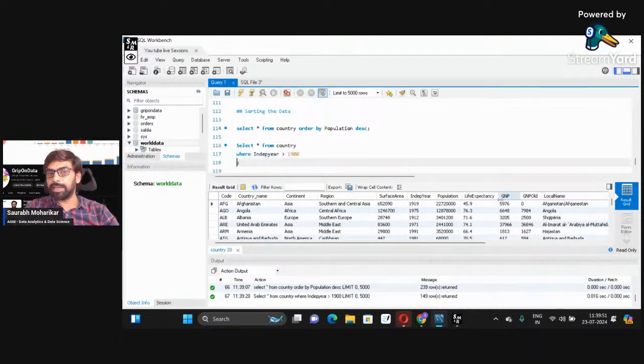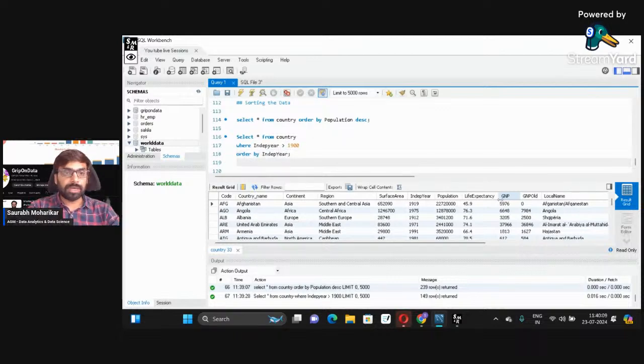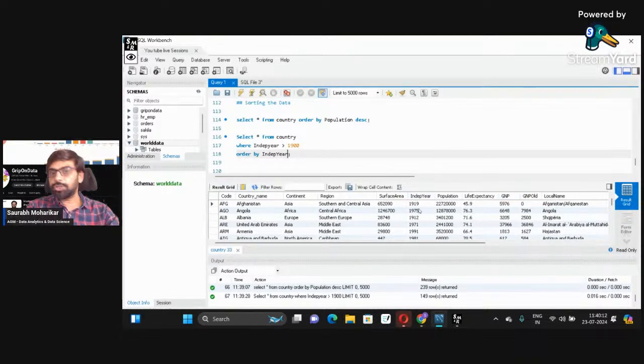Now, once I've filtered the data, I can still order the data, and I'll go for order by independence year. Order by independence year will now mean that the country which got independence the earliest among all these years after 1900 will be reflected first, and the country which got independence most recently will be reflected last. Let me run this code.